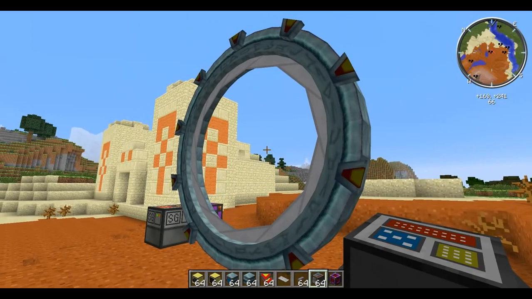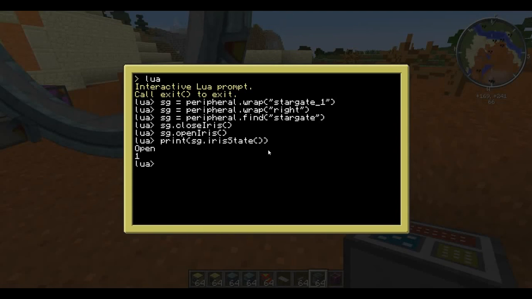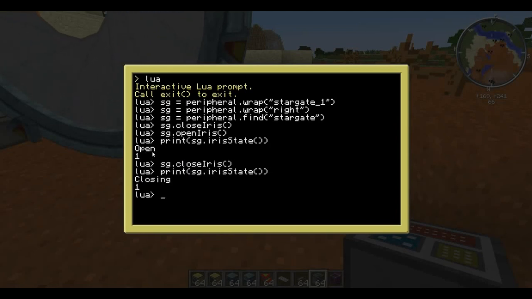Cool. Now something else we can do is get the state of the iris. So if we say print sg dot iris state, I believe is what it's called. There we go. So we can see that it's open. If we were then to close the iris and then check the state, now we can see closing. So when we got the state while it was actually closing, it said closing. And if we do that now, it's going to say closed. So it gets opening, closed, and when it's actually closed or open.